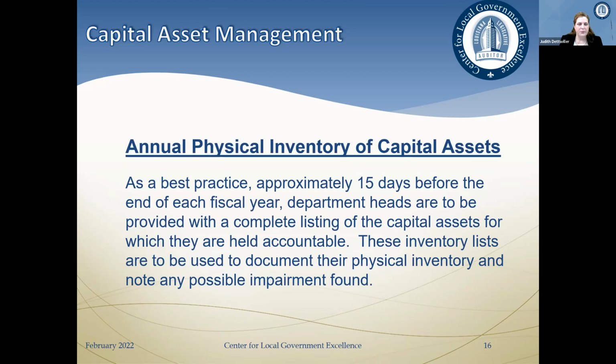So we have a best practice. We recommend at least 15 days before the year end that you get a complete listing of the assets per department and give those to those department heads so that they can start their physical inventory. For larger entities, it may be a rotating inventory process throughout the year, but you want to make sure every department and every item is at least part of an inventory once a year.